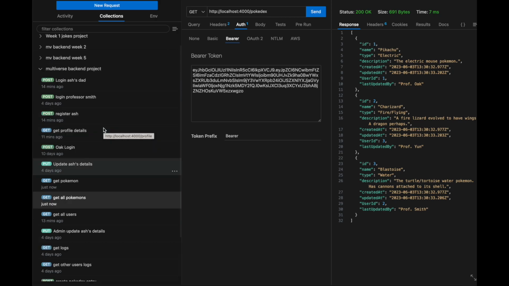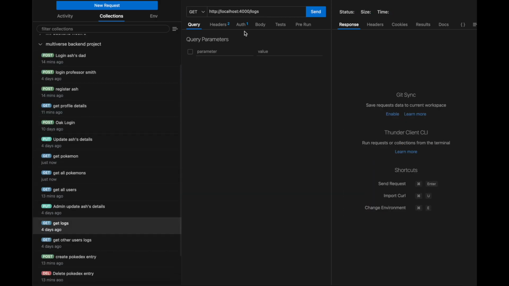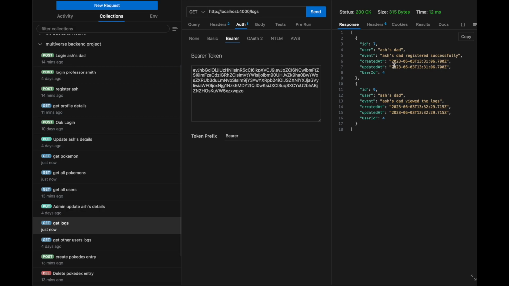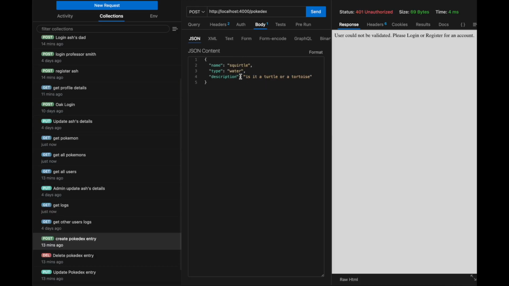Let us see if we can check our logs. And indeed, we are able to see our personal logs. Let us now create a new Pokedex entry. So in this particular entry, we are making Squirtle.